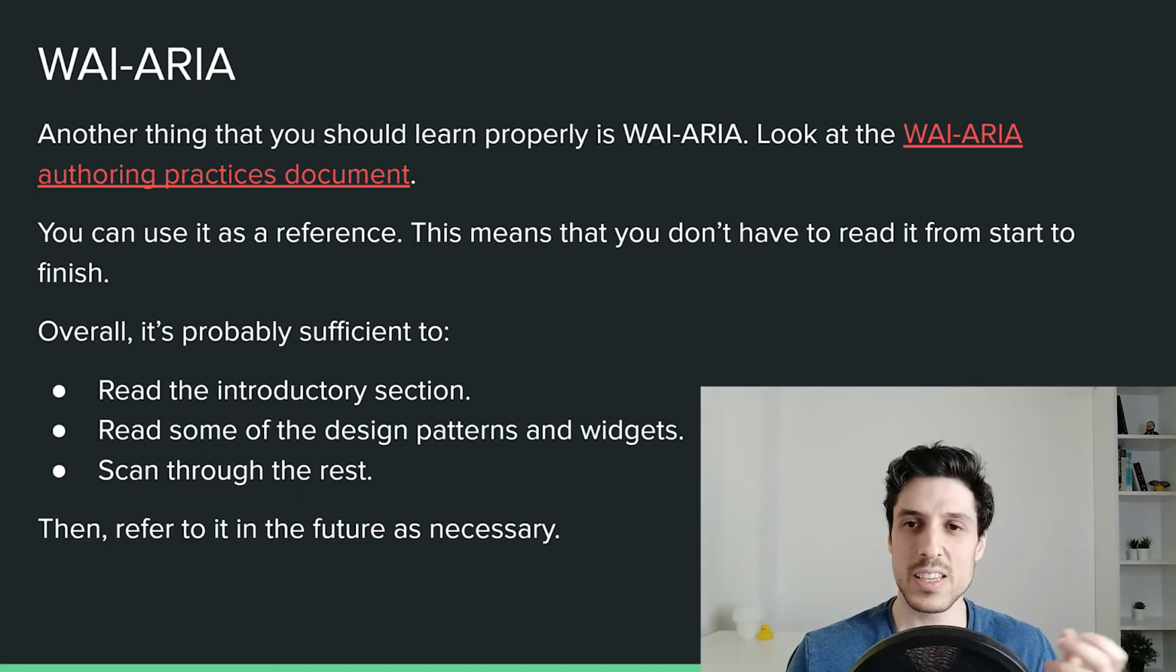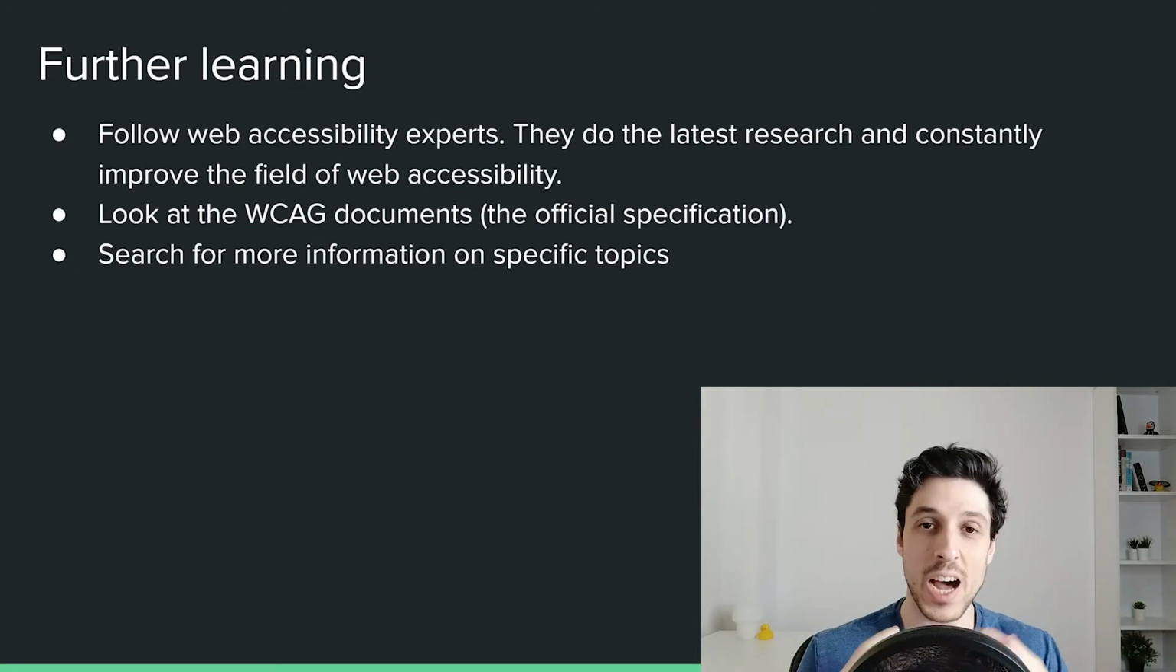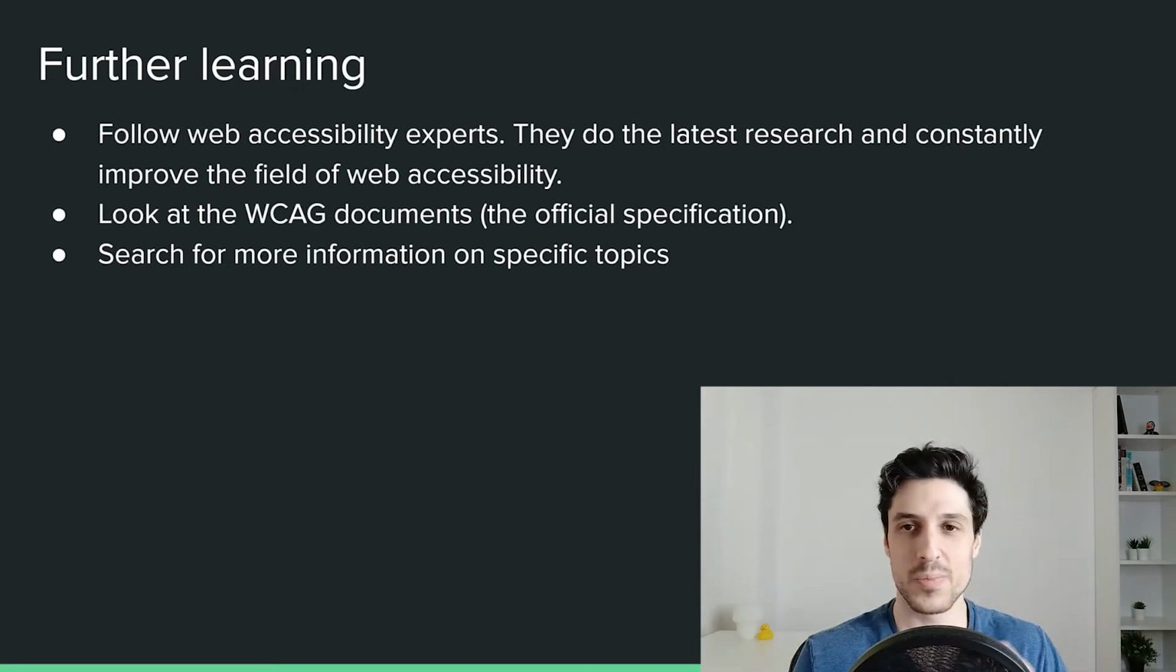Go through a few of the headings, maybe read a paragraph here and there. But yeah, those are the important bits. So that would be my recommendation. Okay, so after you've done all that, and if you feel very comfortable with your accessibility knowledge, and you want to learn more, what can you do?